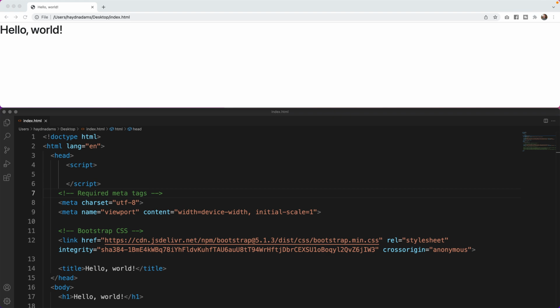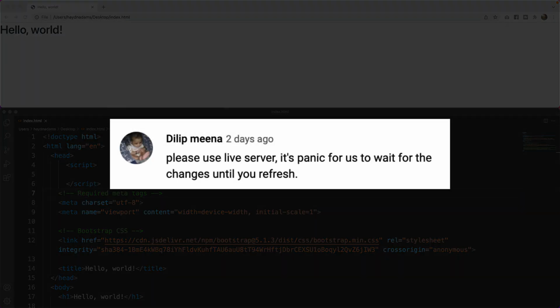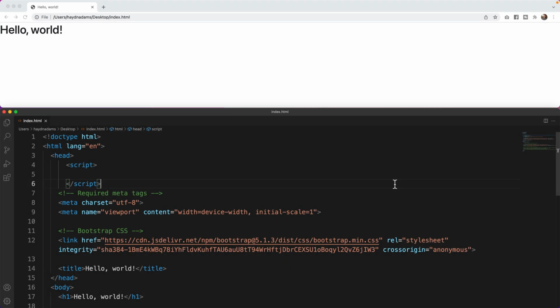A few days ago, I received this comment. "Please use live server. It's painful for us to wait for the changes until you refresh." And that's a good point. I realized that I kept hitting refresh on the HTML CSS.